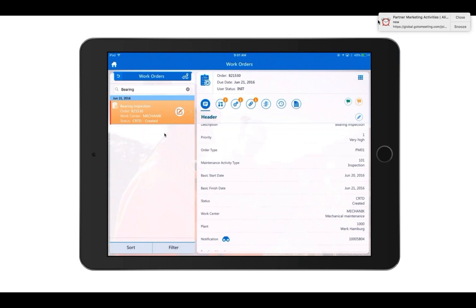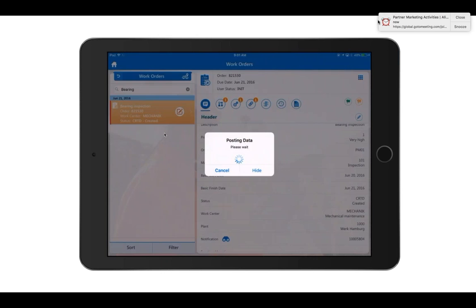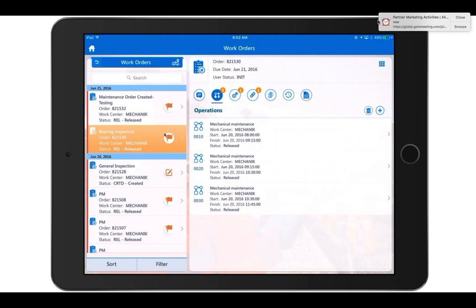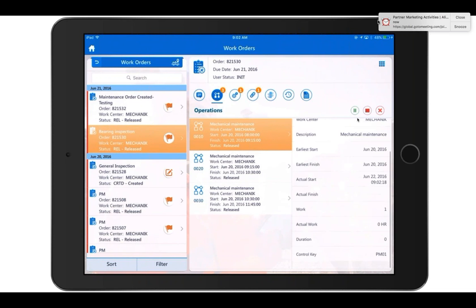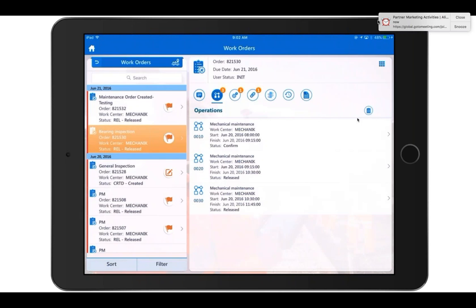Be it the operations, be it the components, and then the transactional posting is fast. So when I post a transaction, the interaction with SAP is real time, so you don't have to wait for any process. So here I'll process an operation. I'm going to do a time confirmation. There are different ways to do time confirmation. I can do an automatic time confirmation, so I can click on play. It records the start time. As I complete my task, I can hit stop. It posts the confirmation in real time.